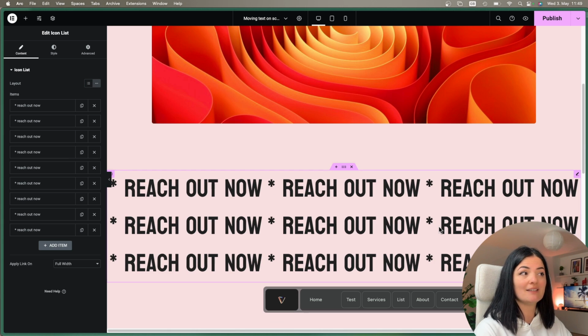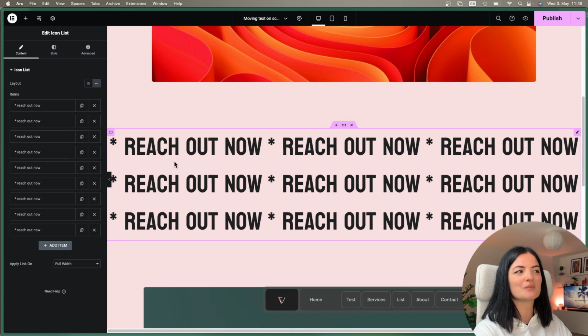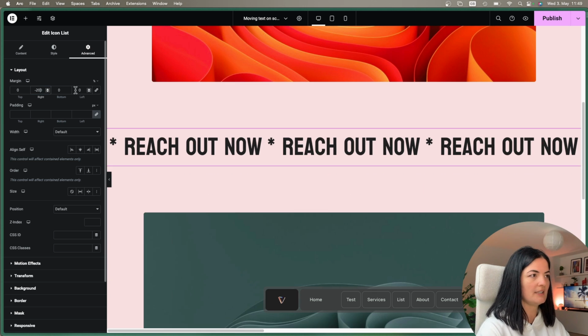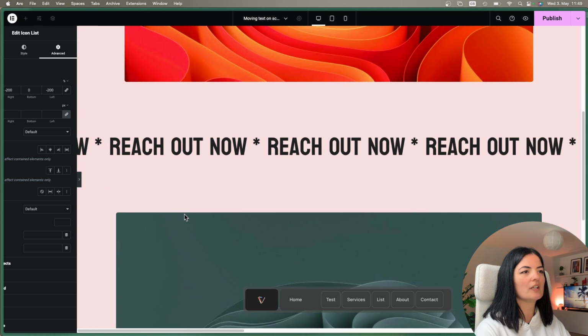All right, but still we have an issue, because we don't want it to look like this. We want it to be actually in one line, and not 3 lines like it is right now. So let's go back to our icon list, go to advanced and go to layout margins and switch the margin instead of pixels to percentage. And I'm going to set now my margin left and right to -200 percentage. And as you can see, it's already looking pretty cool.